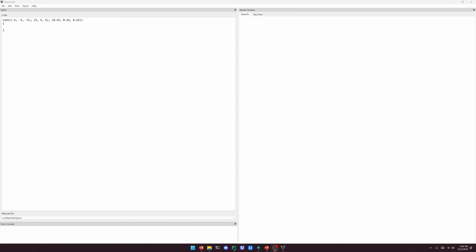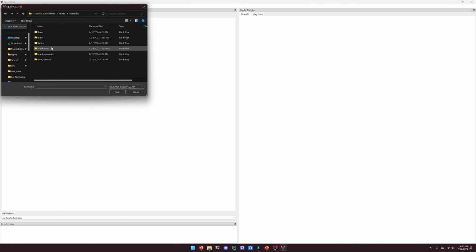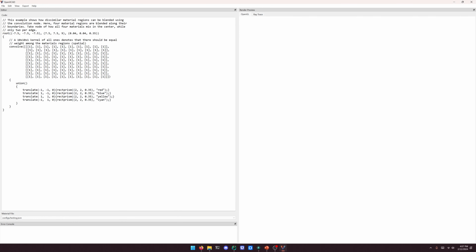This is a continuation of my series on example designs and walking through how to use OpenVCAD to design multi-material volumetric objects. Today I'm going to show you another basic example that demonstrates how we use convolution. If we open up the example directory that's provided with OpenVCAD, go under Basic and Convolution Example, and open that up, we're going to see this script.